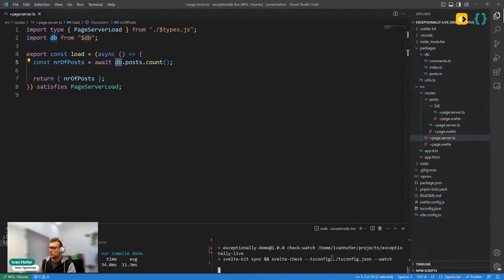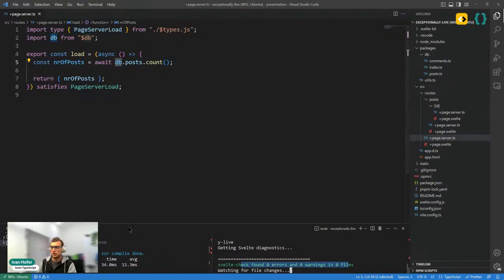We can run the svelte-check command and see that we don't have any issues here. svelte-check checks the code base for TypeScript related errors.